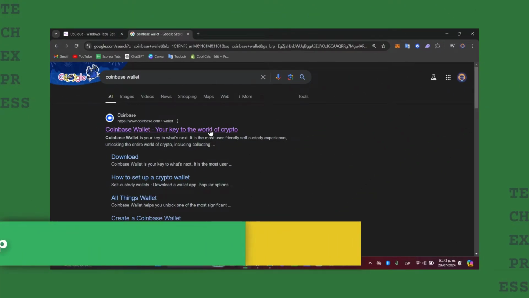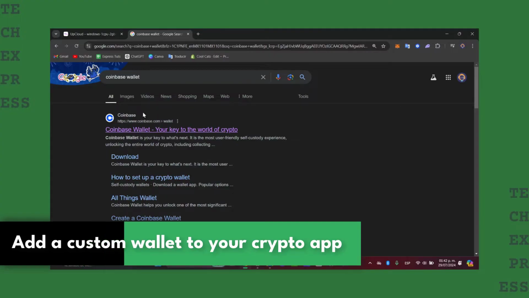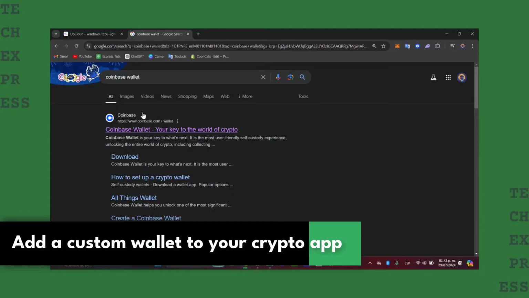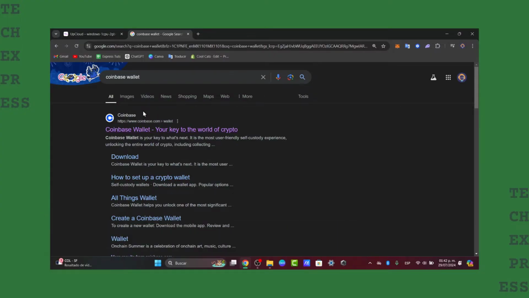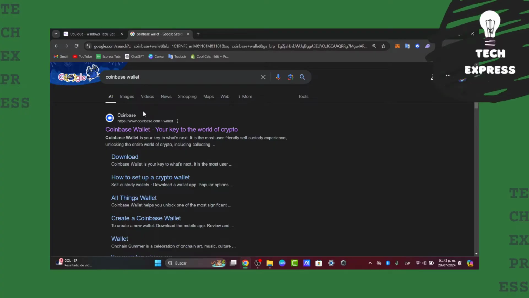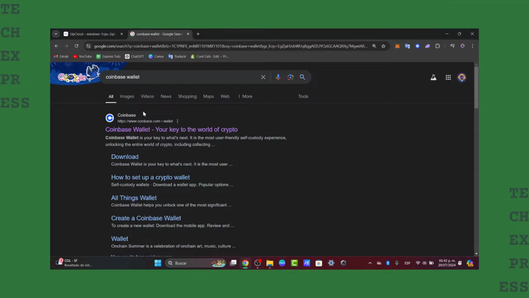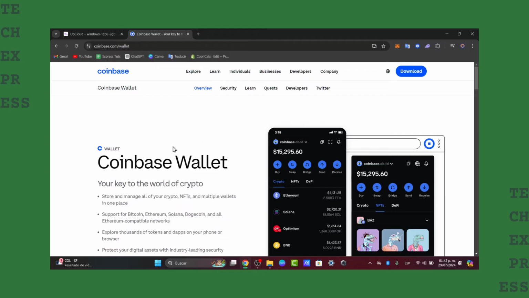Today I'm going to be showing you how to add a custom token using your Coinbase wallet. It's going to be a really easy process whether you're dealing with a new cryptocurrency or a unique token. This guide will walk you through the process step by step. So the very first thing you want to do is understand custom tokens. Before we dive in, let's understand these custom tokens.